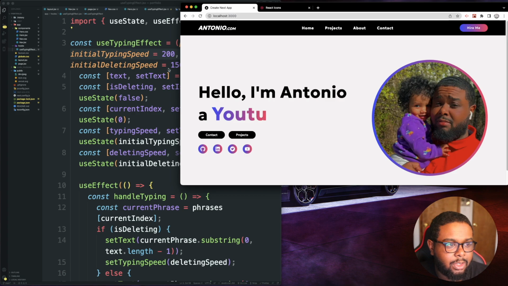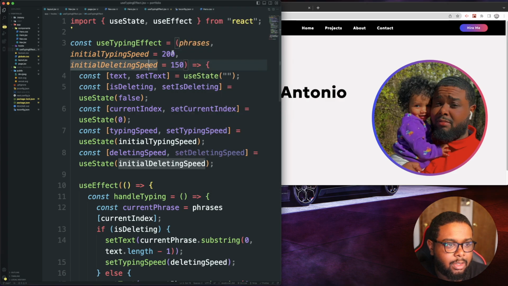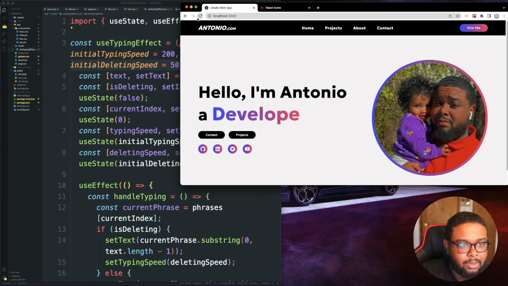I think the more, I actually like that, the 200. So deleting speed, let's do 50. See what happens. But yeah, as you can see, it's going faster now.